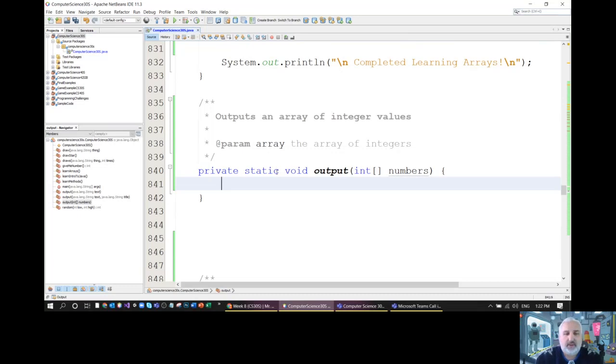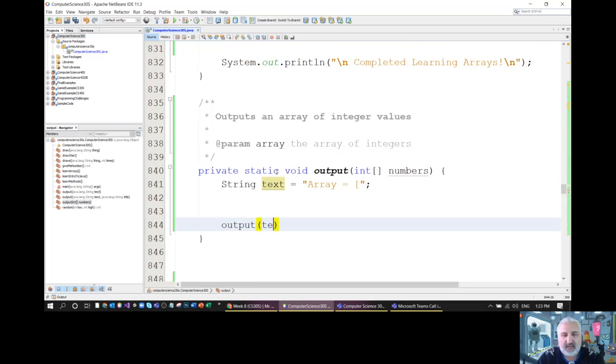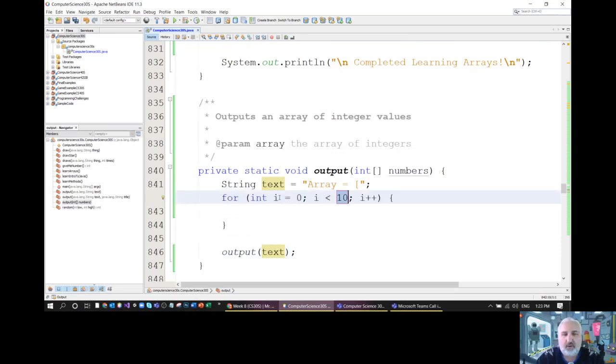Okay, the way I'm going to do it is I'm going to make a string of text, the word array equals, and then a square bracket. Okay. At the end of this method, I'm going to output that text. That method already exists from our previous unit. It just puts it on the screen. Okay. I'm going to once again use the for loop and go to, and I'm going to rename this instead of numbers. I'm going to rename it array. Okay. So I'm going to go to array.length.